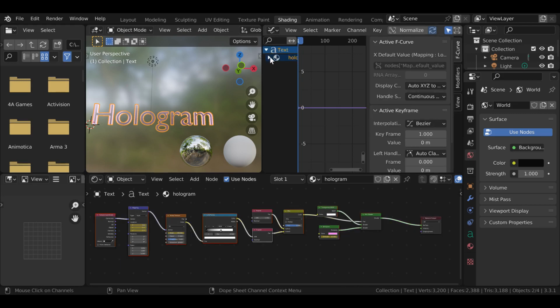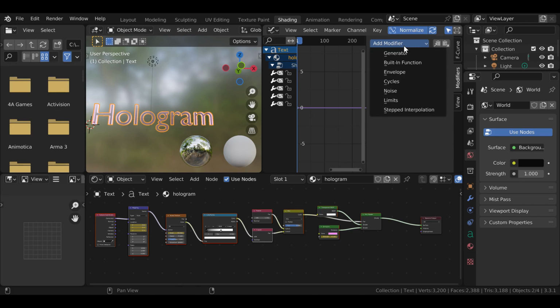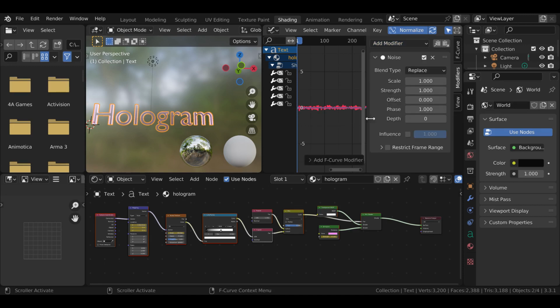You should see this option here in the graph editor. Okay, come down here and click on one of them, click at the top. Okay, then you want to come up here, press normalize, go to your modifiers, add a modifier, add the noise modifier. Okay, and you should get this line here.